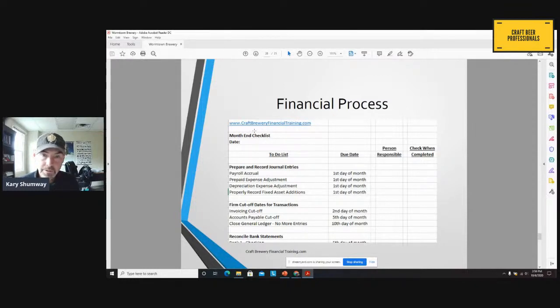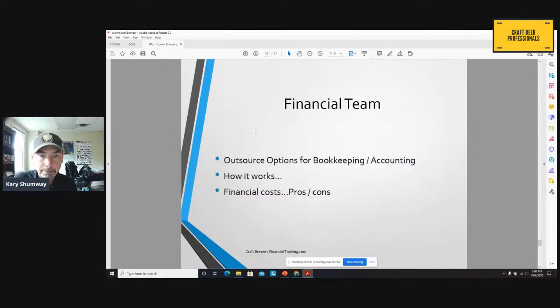Make the list, have due dates, indicate who's responsible, and then check when it's done. But it'll make a big difference in terms of training and then making sure the right things are done on a regular basis. So again, this is something that's available on the site. Just go over and search Monthend Checklist, and you can try this out. And certainly it's not one size fits all. There's going to be things on the list that are not relevant and other things you may want to add in.